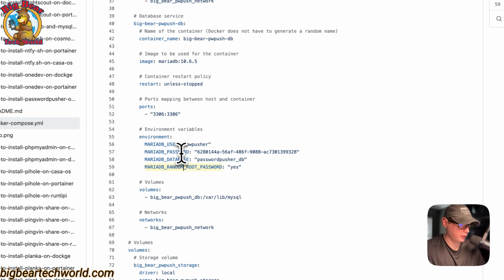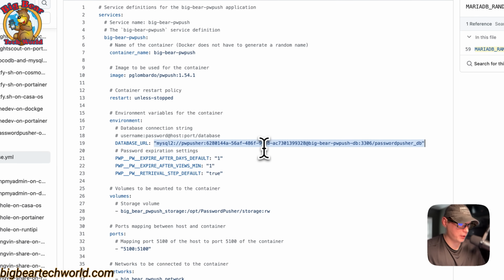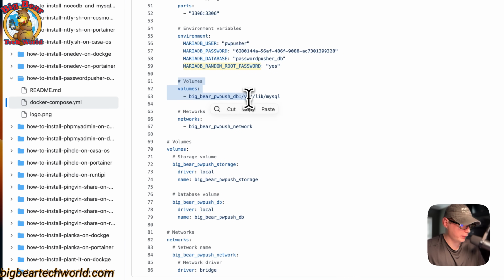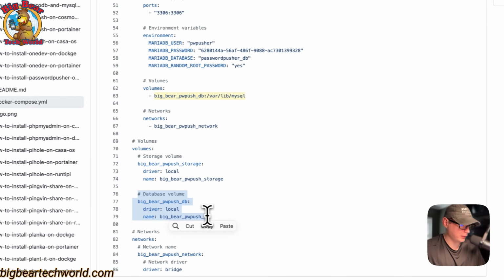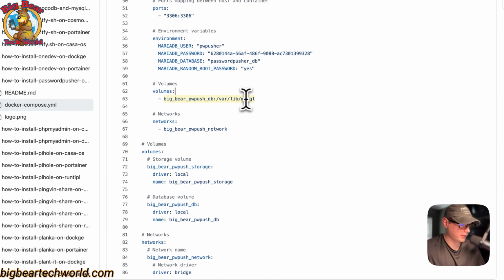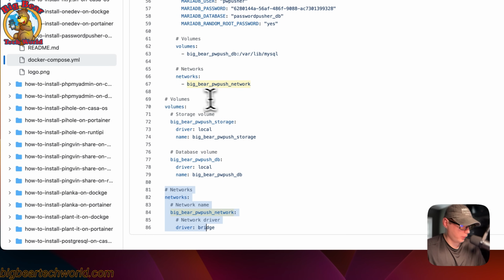So these environment variables should rhyme with up here, the database string right here. The volumes: Big Bear PW Push DB, that's a volume that's defined right here. That's on the host side, and on the container side is var lib mysql. Do not change the container side. Now networks: Big Bear PW Push network. That's the same network, and it's defined right here. So the volumes, and then the networks.